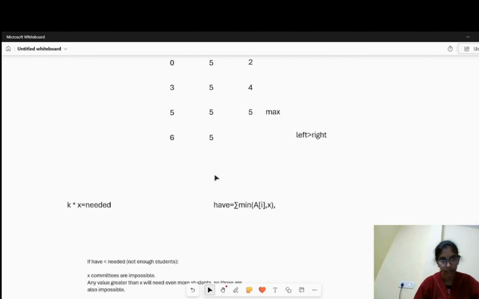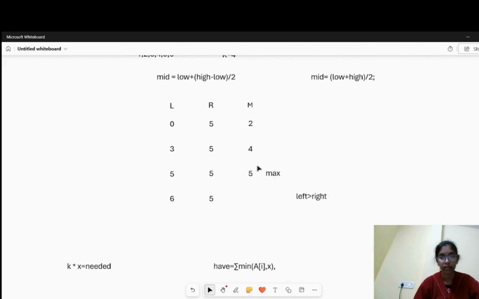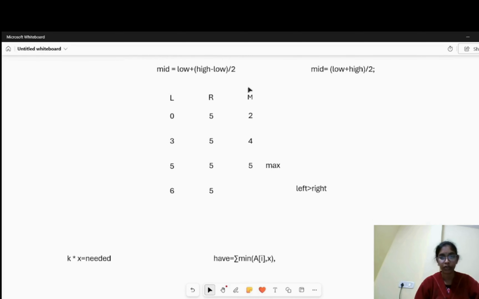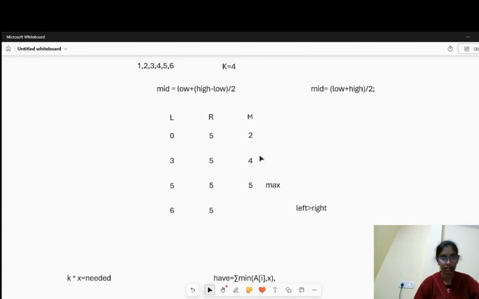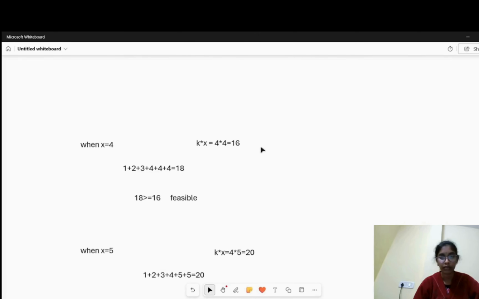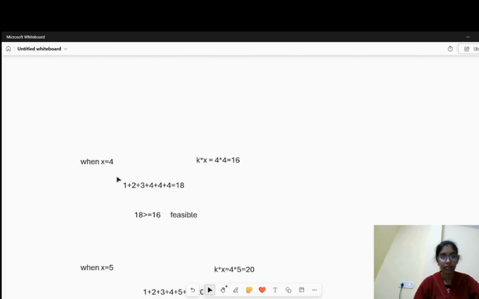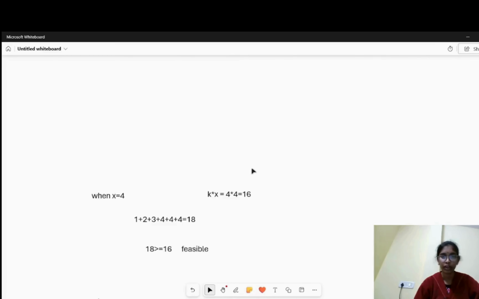Now low equal to mid plus 1, and we will again find the mid for x equal to 4. These are the committees that we can form, but we have to find the maximum that we can find using this binary search. For x equal to 4, we can have 80 students, but the required number of students is 16. So it is also a feasible solution, and we can move right to find a better number of committees that can be formed.